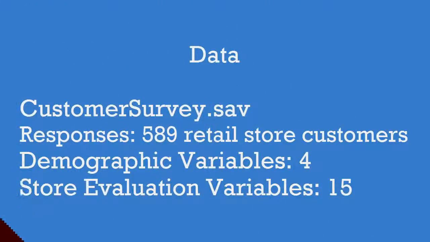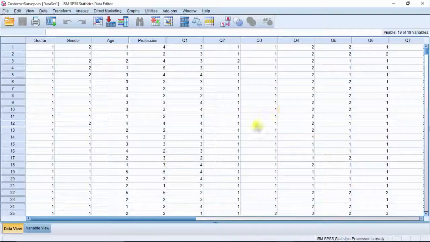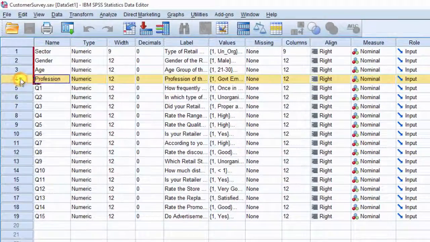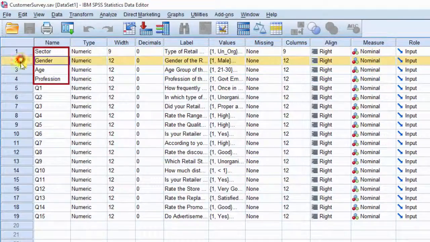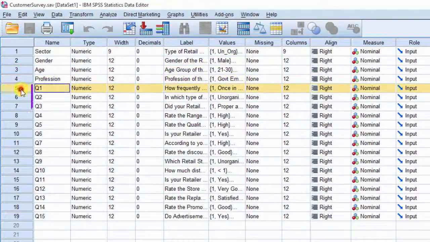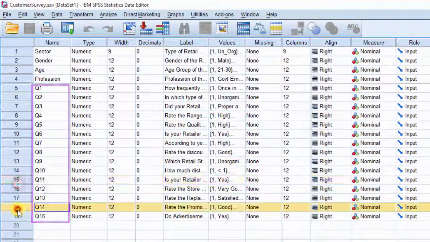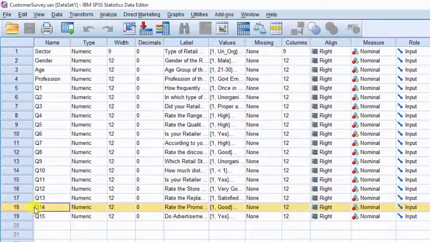Customer survey.sav file contains survey data belonging to 589 retail store customers who participated in a retail store evaluation survey. The file has 19 variables, of which 4 variables measure demographics of customers and 15 variables measure retail store evaluation on various parameters. Using this dataset, run multiple statistical analysis.